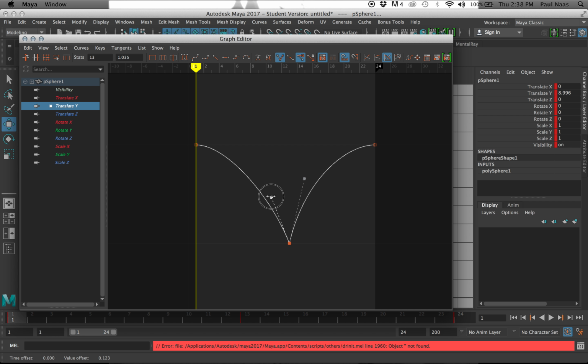So remember, the steeper this is, the faster it's happening. So if I take this and drag it up like this, and this depends on how your tangents are set up here, yours might be a little different. If when you drag up it doesn't move like that, don't worry about it. It's fine. You'll get a nice bounce just by breaking the tangents and pulling those handles up.